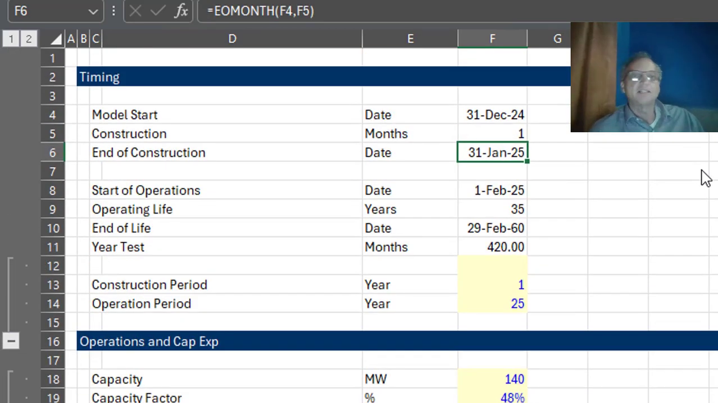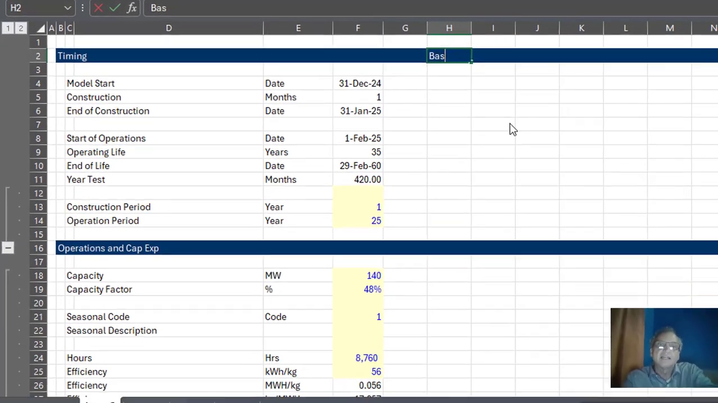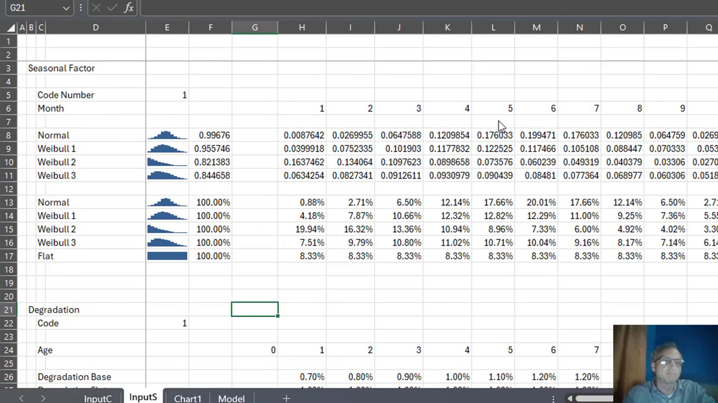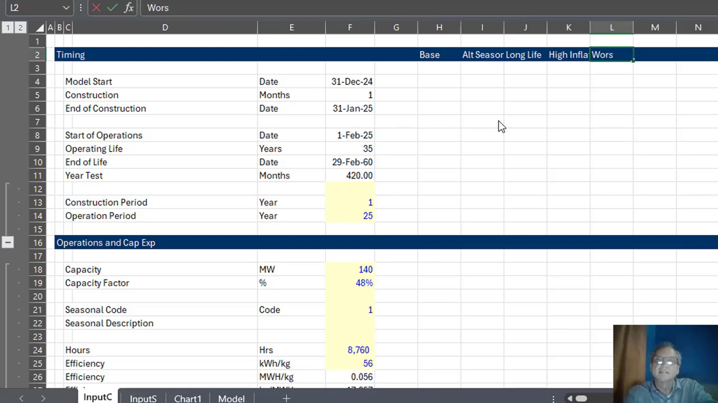Okay, so if they ask you to make some scenarios, what you can do, and again, I stole this from other people, obviously, is up here, we can put a base case and an alternative season. We can put a long life. What else did I change? High inflation. What else do I have to remember? We put worst degradation. And we're going to do all of those.